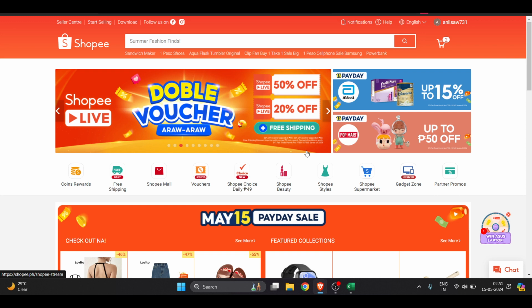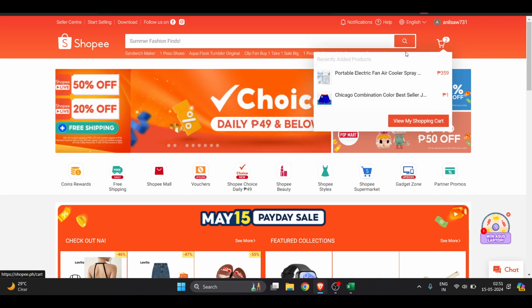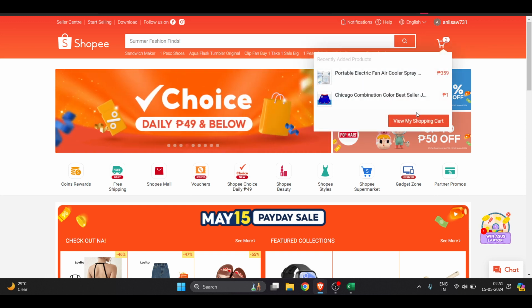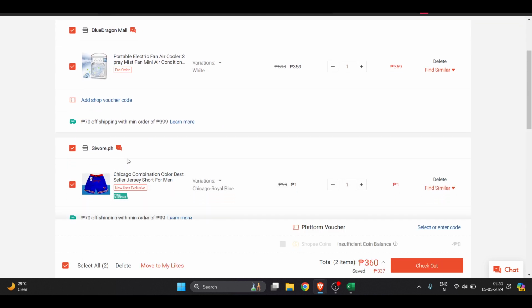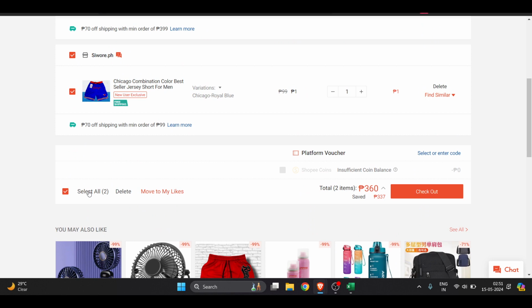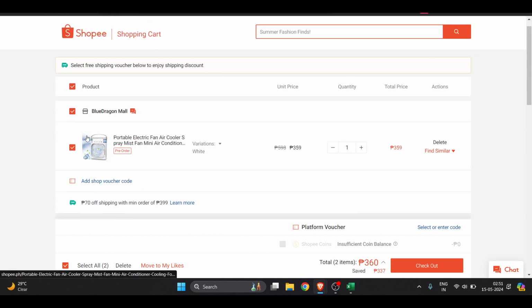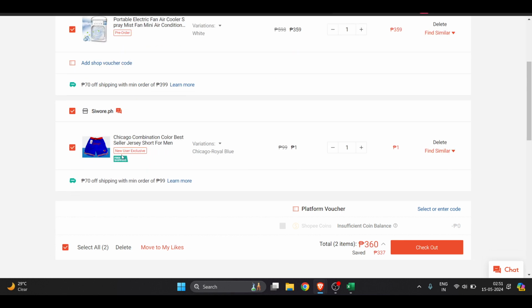First of all, make sure you add your product to your cart. I have already added two products in my cart and I'll click on view my shopping cart here. And if you want to buy all the products at once, make sure you click on select all. If you want to buy any one of them, just click on any one of them, right? So I want to buy only this product, or I can buy all of them.